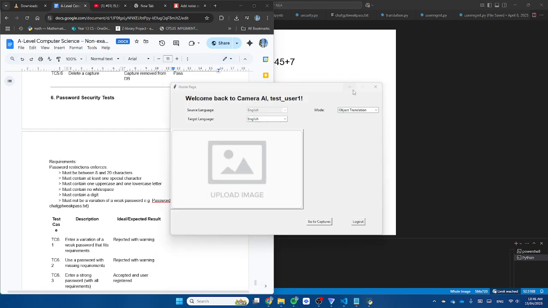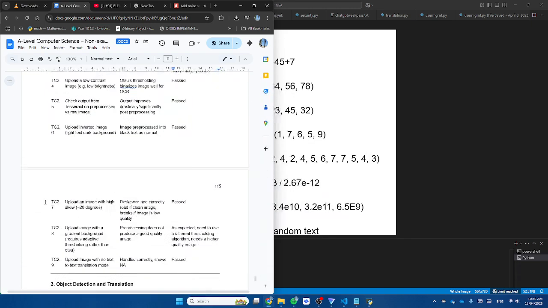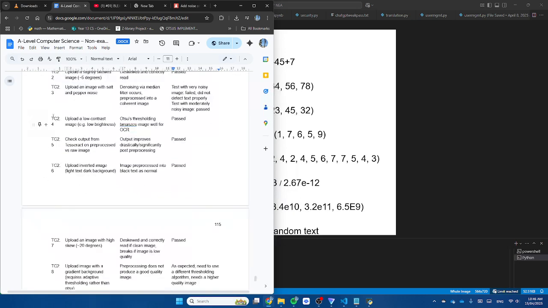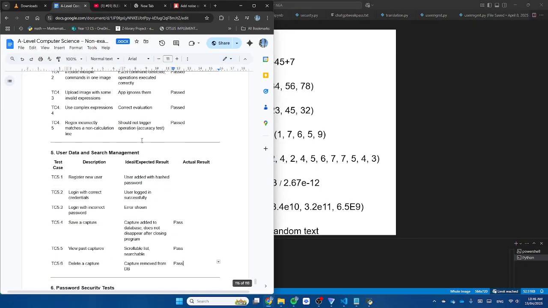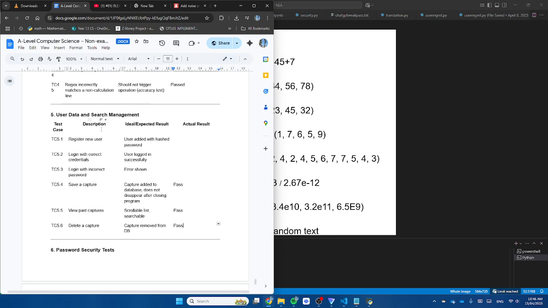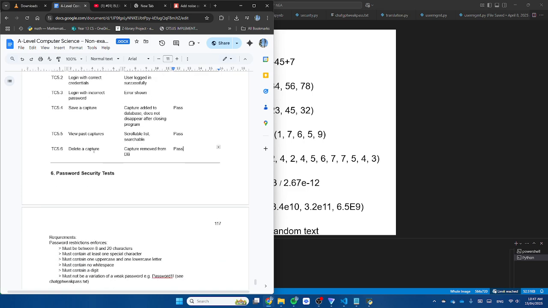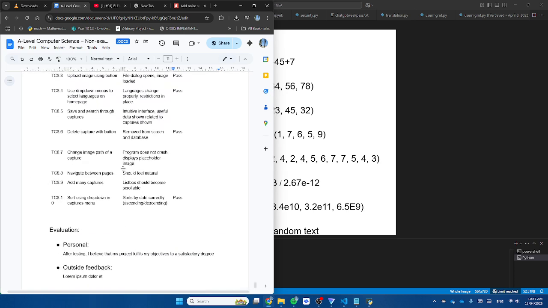Back to home page. What's the next test case? This looks like we're on registration. Passwords left. Let's move on to the image path briefly, since that was related to the captures thing.